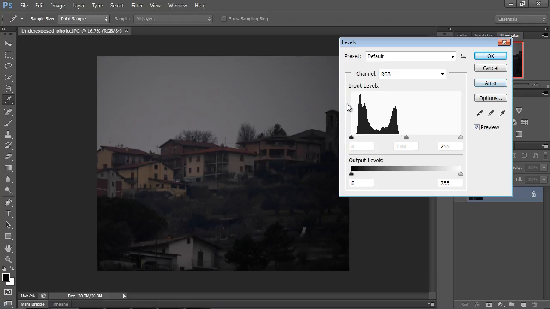So as you can see, we get our nice histogram in this tool as well. As we know, everything to the left represents darker tones, everything in the middle are midtones, and everything to the right are lighter tones. And as we can see, everything is on the left. So again, this is an underexposed image.